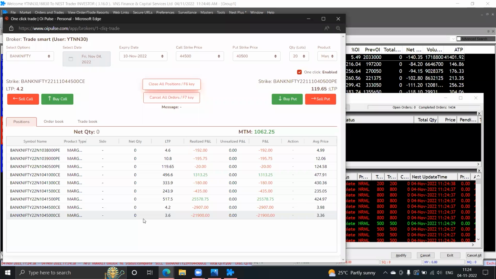Earlier, what was the problem with all of us? We do not know what the freeze quantity is, whether the order is able to be placed or not, and other things. Now we have resolved that issue for you.